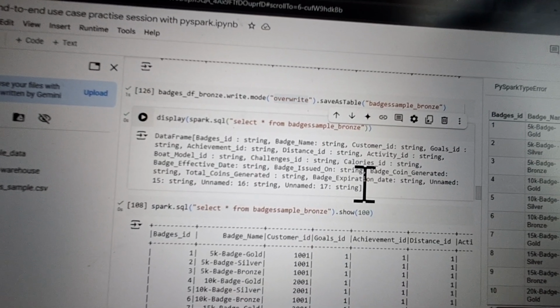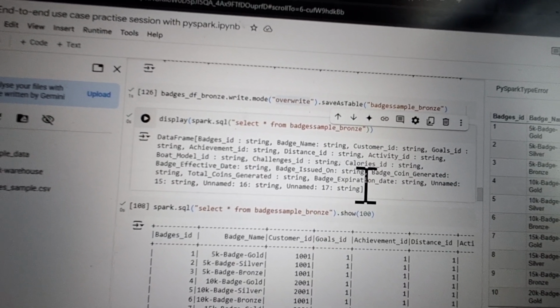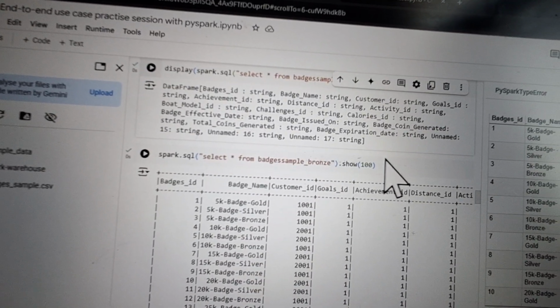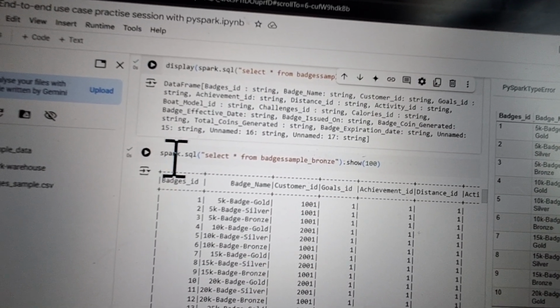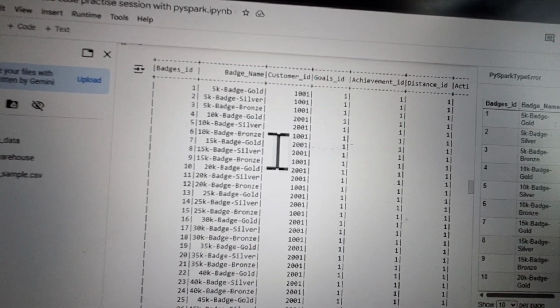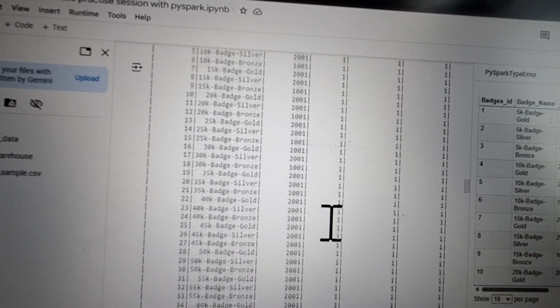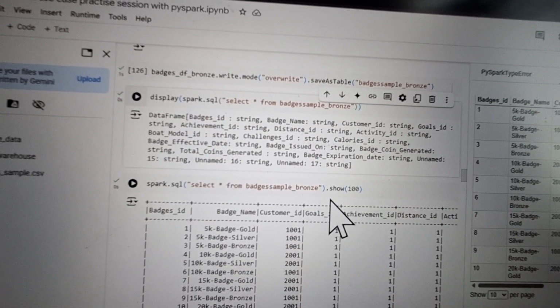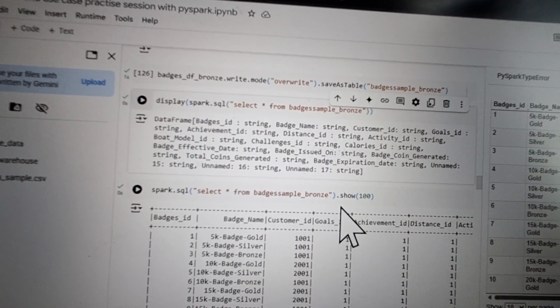You see, it is not showing me the table. It is not showing me the data as well. So in order to see the data, you have to use the show command. Okay, so spark.sql select star from badges dot show. So this is going to give you the entire table details present in your new table, which is badges_sample_bronze. So this is my first table in the bronze schema which we have created.